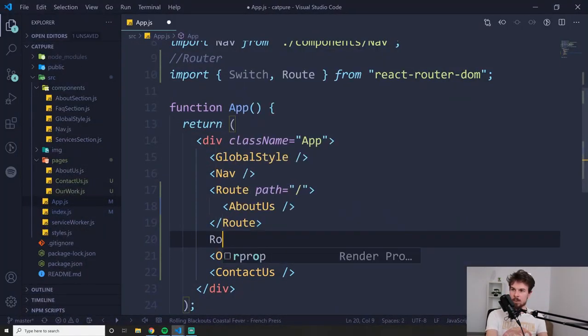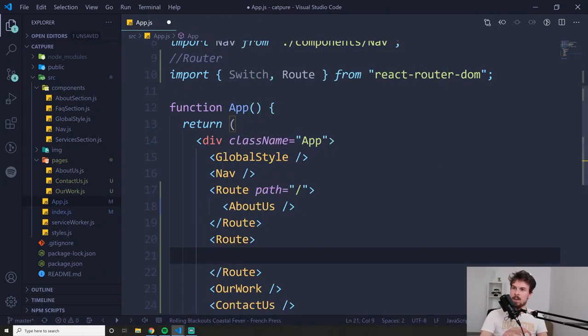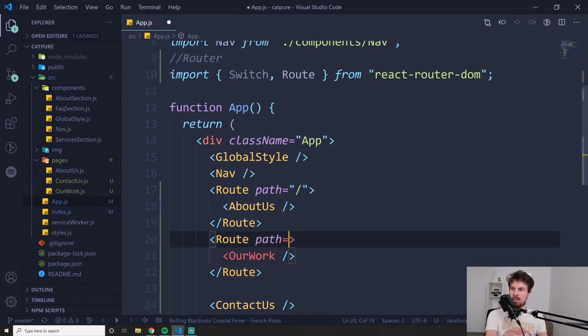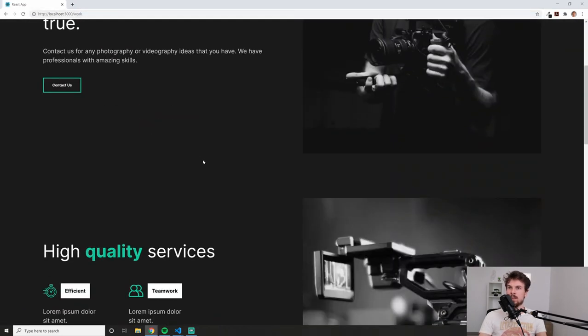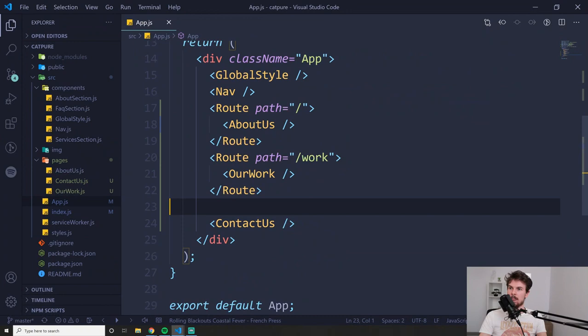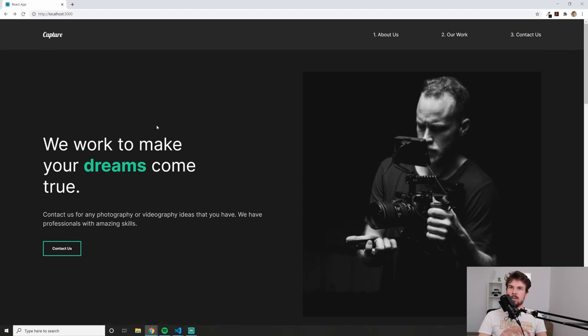Okay, now we can create another one. So route, it's quite simple. It's nothing really complicated. Route, like that. Now we can add our work here. And when do I want this to be rendered out? Well, when the path is gonna be work. Okay, so when we go here and we say slash work, that's when I want it to render out. Okay. And finally, here with the contact us, I'm gonna create another one, route, and paste it down here. This is gonna have a path equal to contact. That's it. Okay, so refresh.